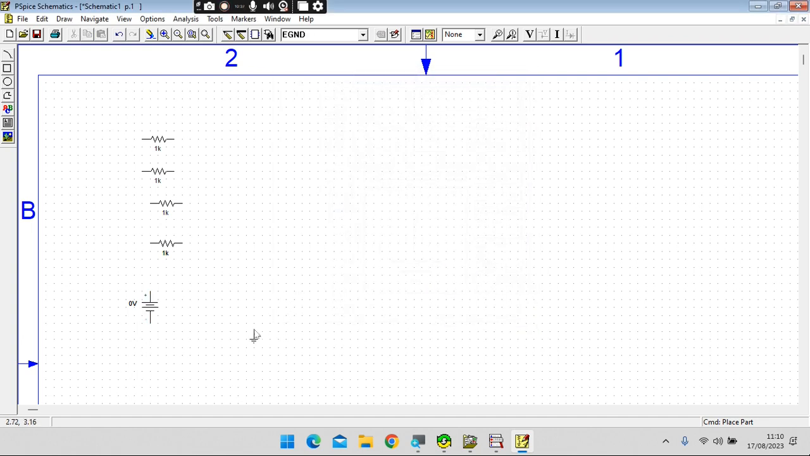So place and close, place and close, and one more EGND symbol is following, so press escape. So what is the first step? First step is to select the components you require from the object browser window, and place them on the work area. This is the work area. Get the parts and put them at one place.